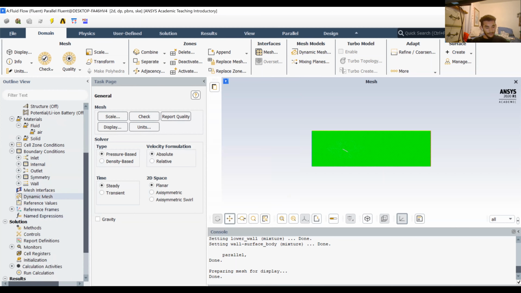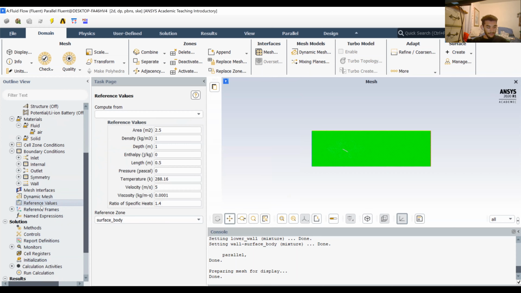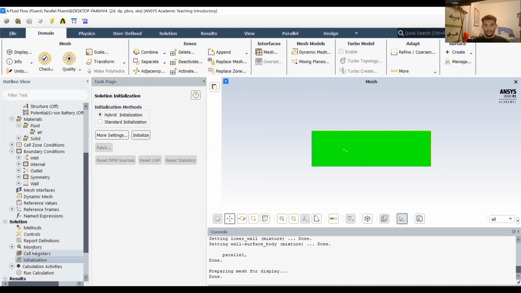So now what we can do is check our reference values. Change your appropriate length and area. My length and area happens to be 2.5 meters squared and 0.5 meters. So our length is the length of the actual object here. And so then we're good with that. We want to go to initialization, just to initialize the object so we can run our calculation, I should say. Hybrid initialization is done.